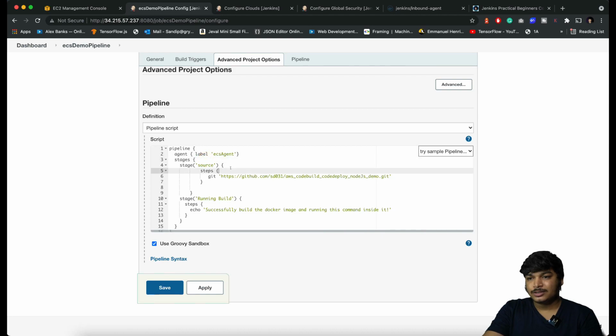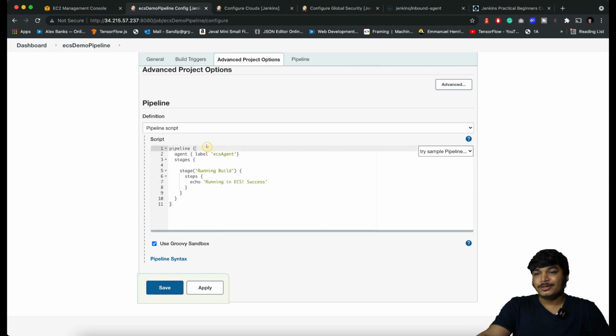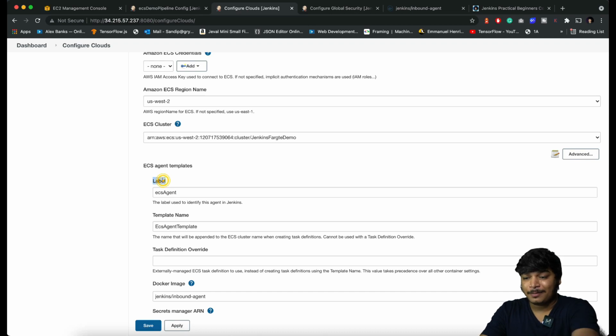And the stages source, we don't need it. Just say we want to run, running in ECS success. I'm saying that just for testing. Anyway, it's good. Make sure there is no spelling mistake, because that's what happens most.